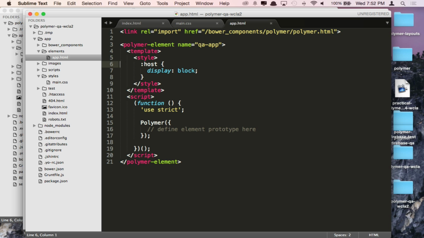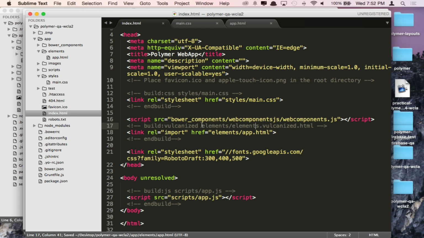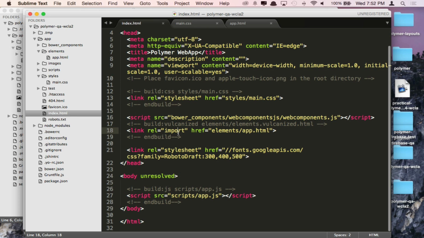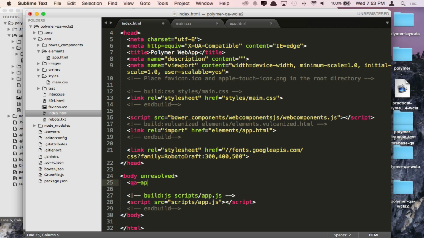Inside the app container, we set up the routing, set up the Firebase login element for authentication, and we also set up global things. So we do a lot of things that span the entire app. All the major global operations are in app.html. So once I define this in app.html, I want to add it to my index.html. So right here, what I already did is I imported elements/app.html, and then inside the body, I'm just going to type QA-app.